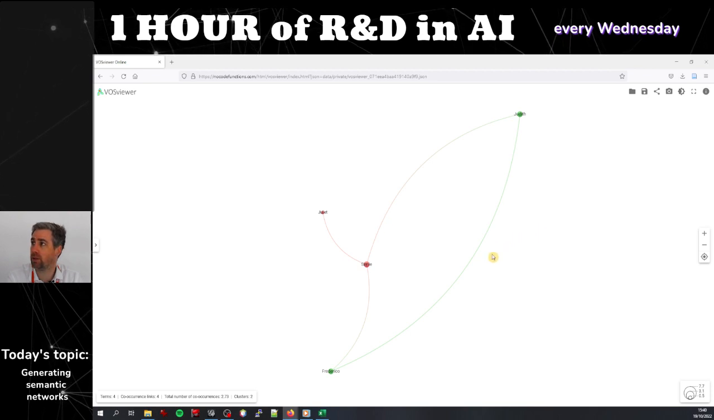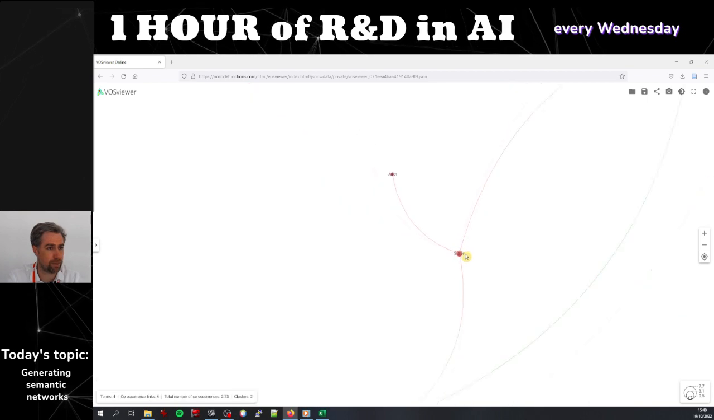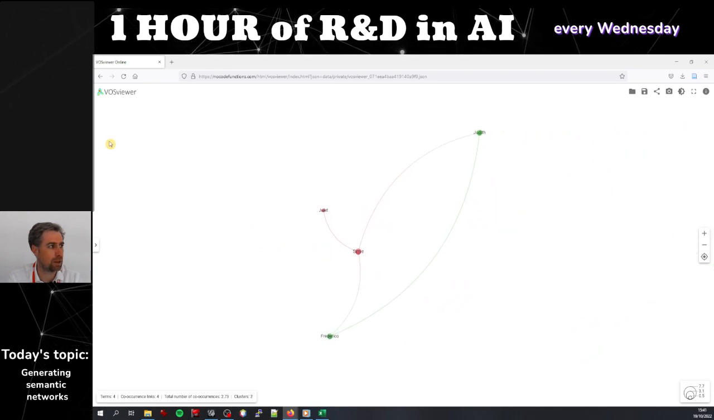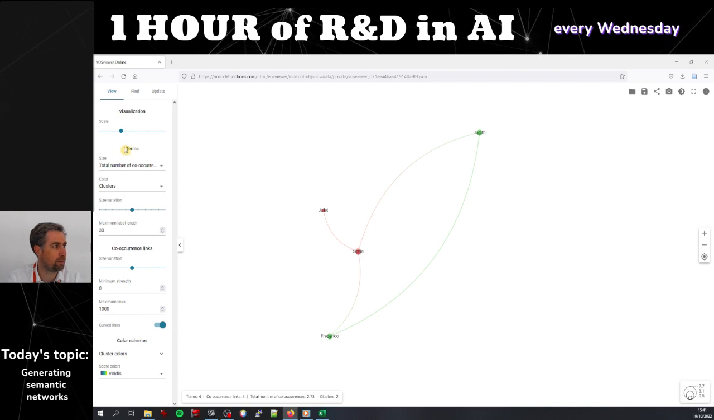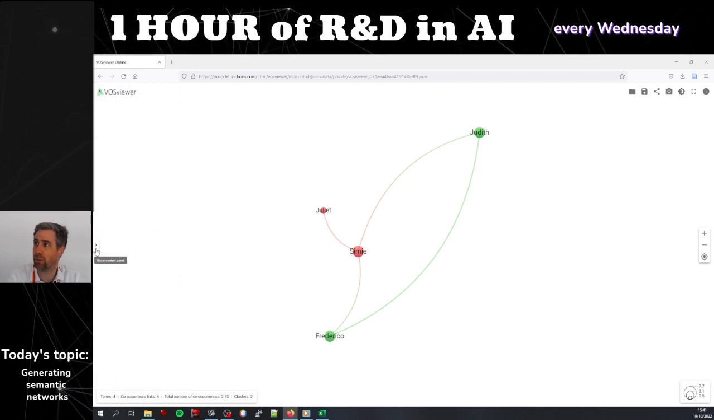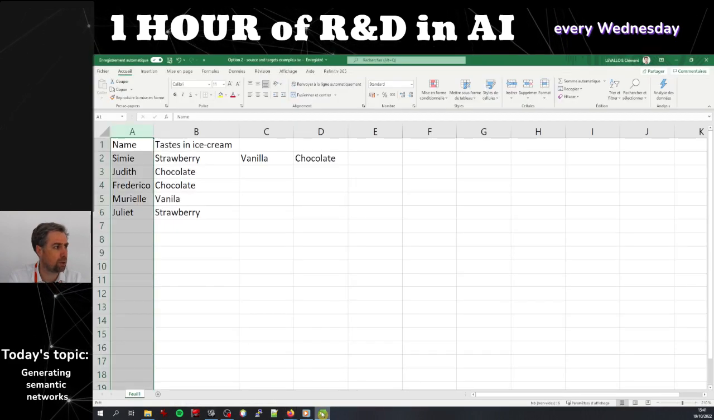And as you see, we don't see it too well. So there is, who is this person? Simi, can't we just make the labels bigger? Let me try and make the labels bigger. Yeah, great. So by the way, you know, you have this panel there that you can just open. And as expected, Simi is connected. So Simi is connected to Juliet. Is it normal? Yeah, because the two of them like strawberry.